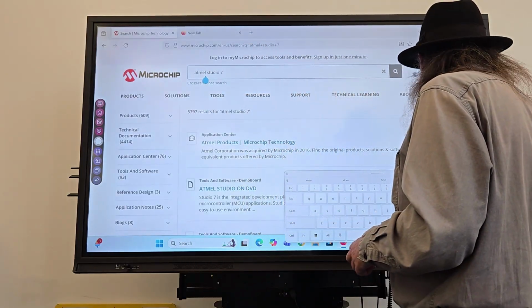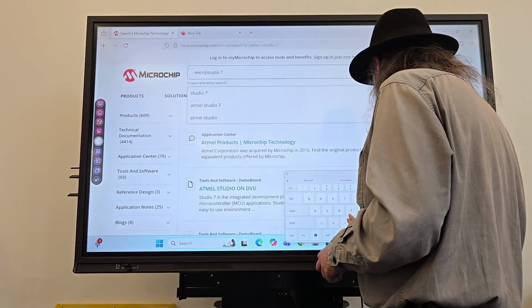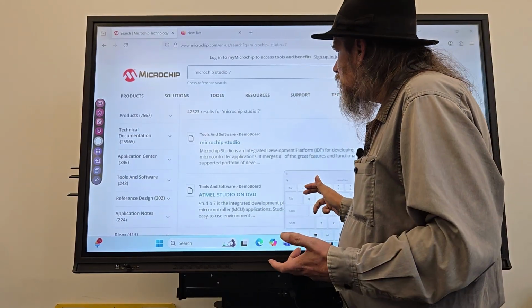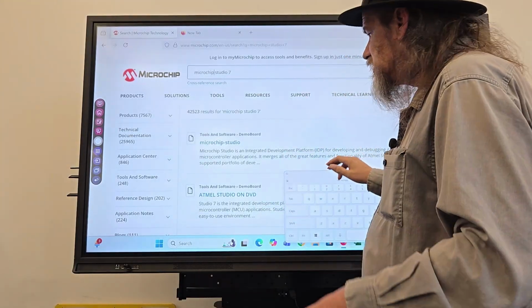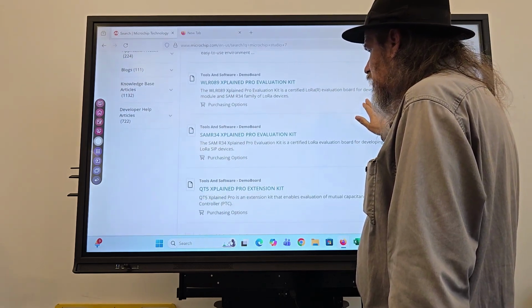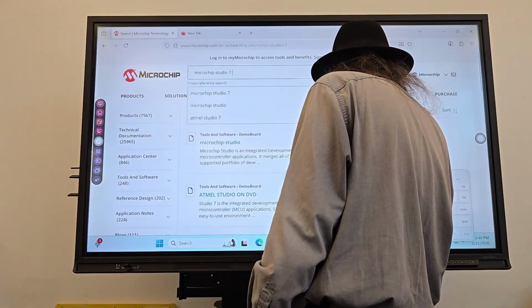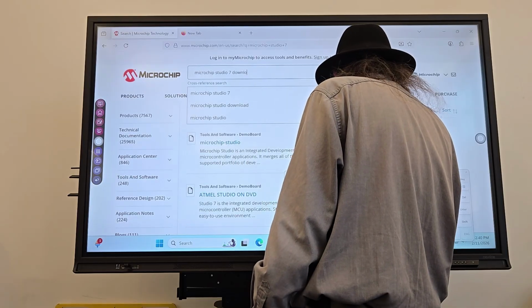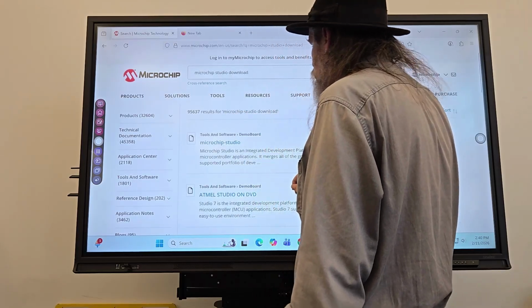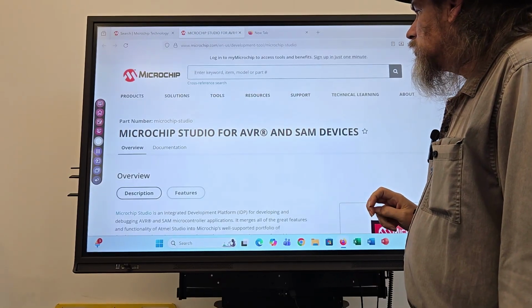Maybe it's been a while since I had to. Microchip Studio. Tools and software demo board. No. Download. Studio download. Microchip Studio. Oh, okay, here we go.